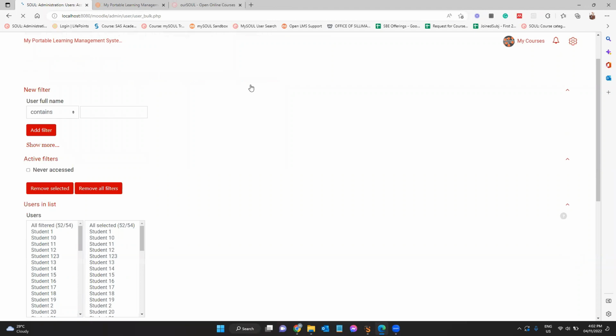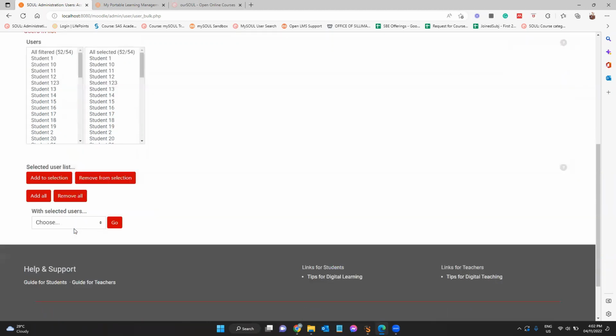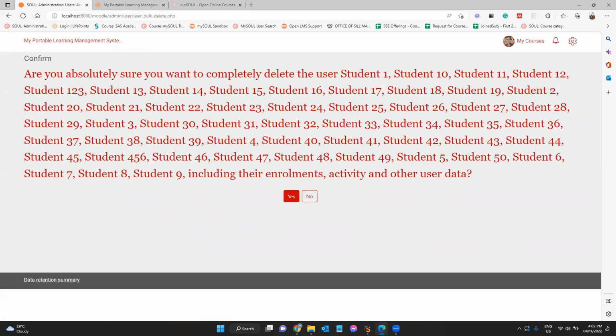There. Make sure they are in the right side box, selected. So what are you going to do with the selected users? Click delete. It asks, are you sure you want to delete all of these users? I'm going to click yes to delete all those users. We can bulk delete in the LMS.